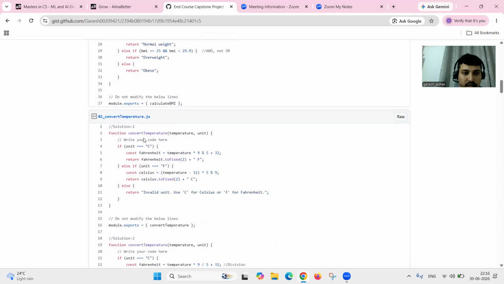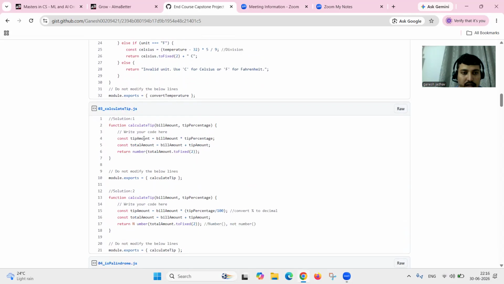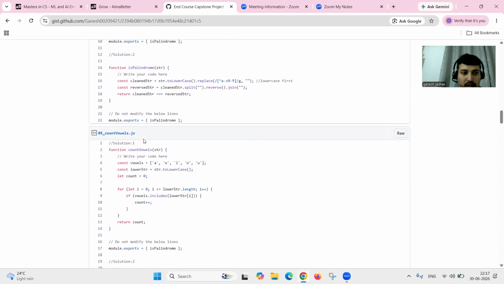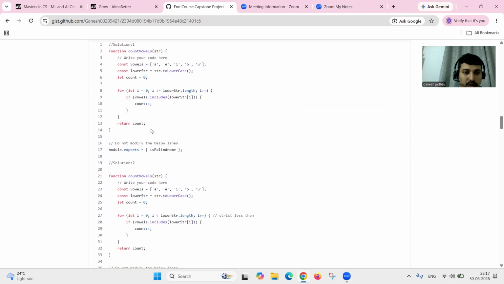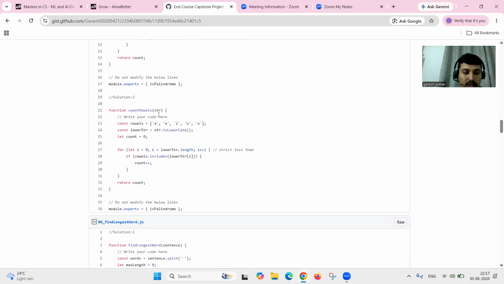So next question and solution is count vowels in the .gs file. In solution number 1, I have implemented changes here. First, the introduction to this solution. In this problem we need to count the number of vowels present in a given string. This solution is implemented using JavaScript and focuses on string manipulation, loops, and conditional checking.